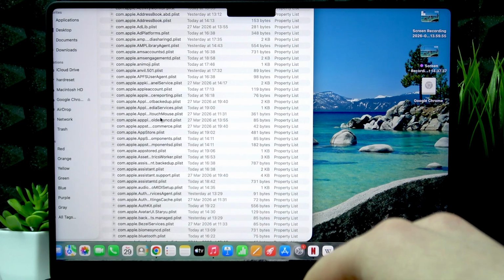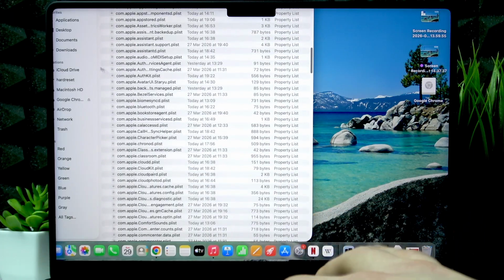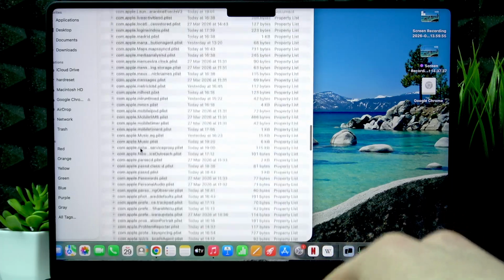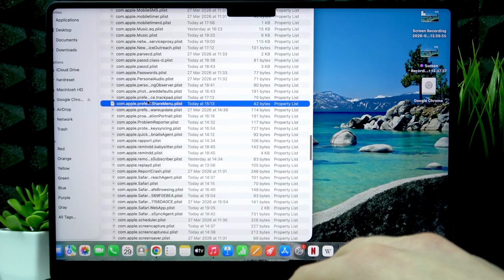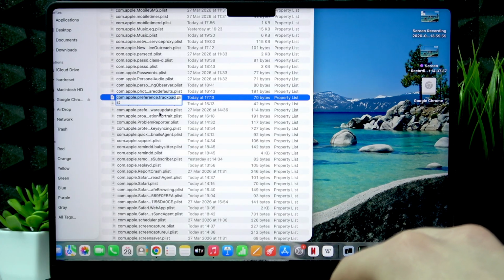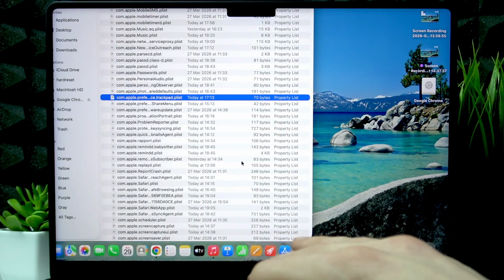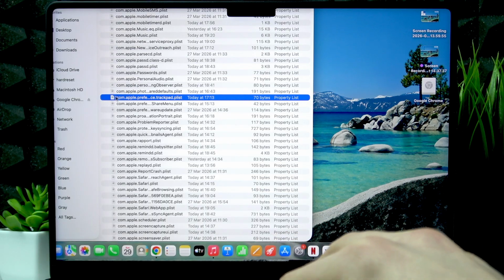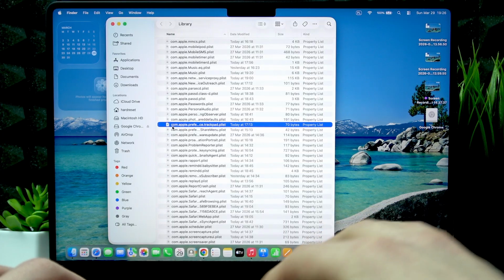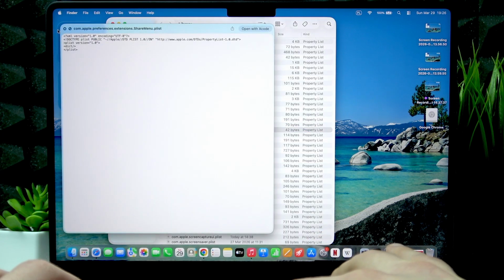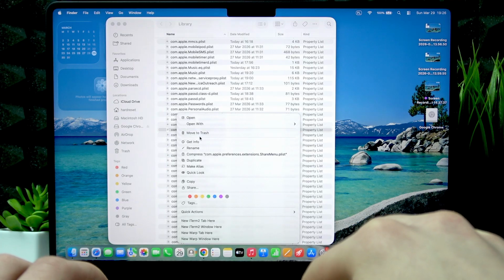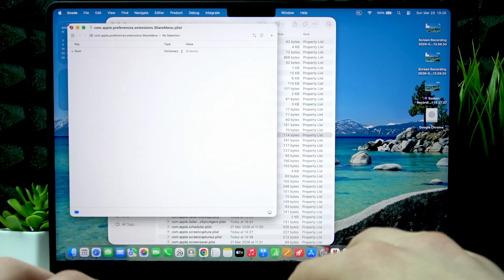Okay, and now let's also find the other, it's com.apple preferences, and here we have the exact same trackpad plist preferences, trackpad plist. And then what we want to do here is also grab this file and also drag it down to the trash can. Or maybe let's click it with 2 fingers and select move to trash. Okay.